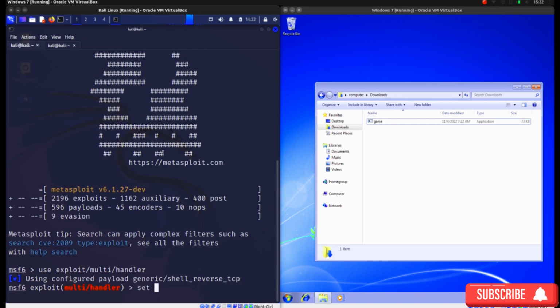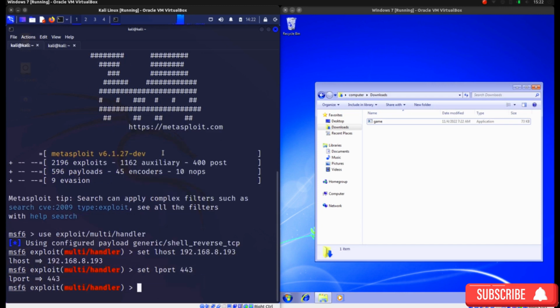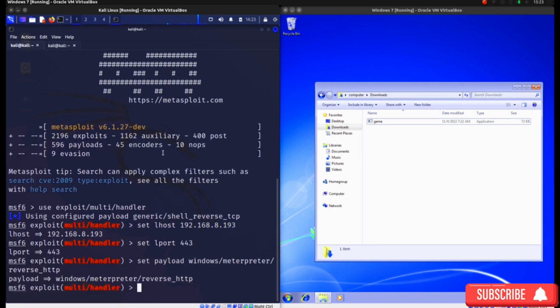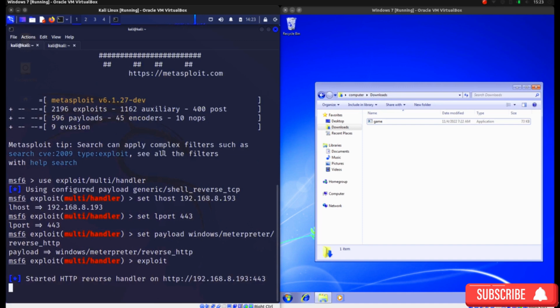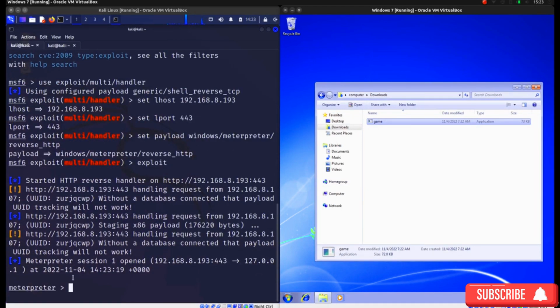Then we set our IP address, lhost. We set the listening port, that is the same. Set the payload. Now if you use a Windows 64-bit computer, type x64, otherwise leave that out. And then type exploit. So now it's waiting for a connection, and if we start the program, run it, you'll see we now have the interpreter shell. It says here interpreter, and we can type commands.